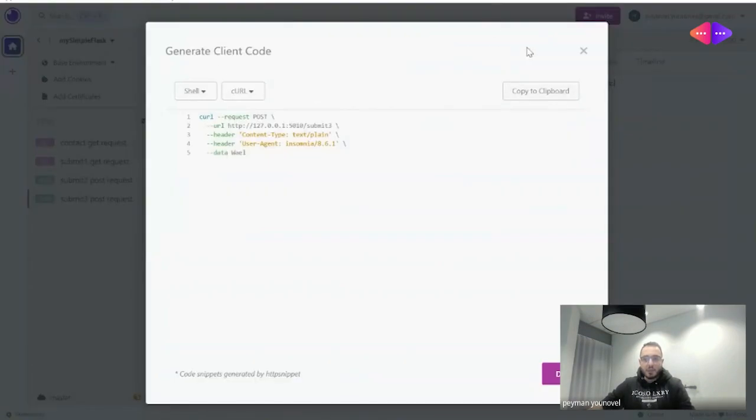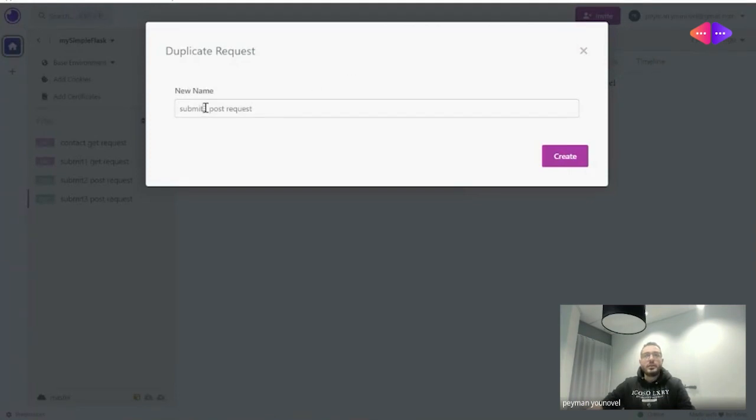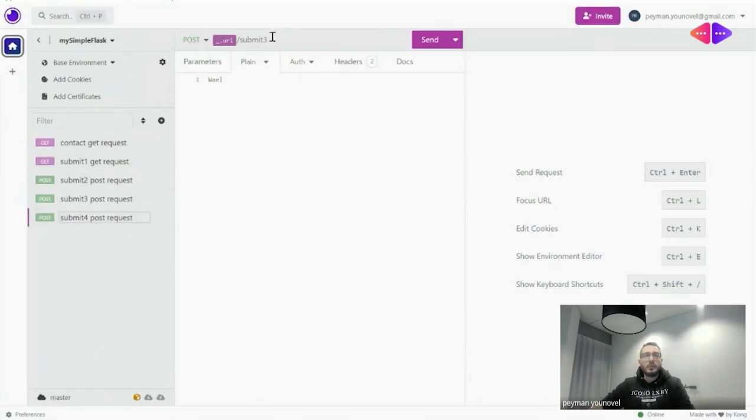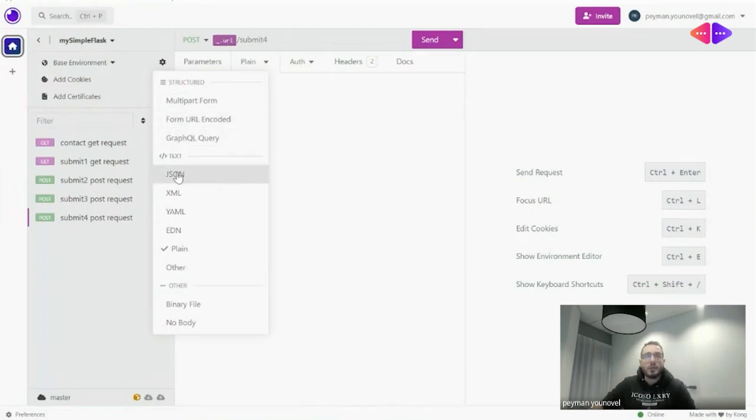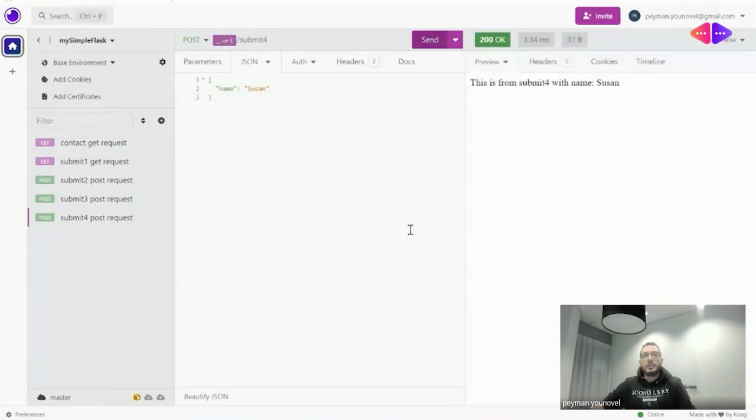I go to my Insomnia. I will create a duplication. This would be 4. This would still be a POST request. So here I will need to post it with this one, but this time there's a specific one. It's a JSON, right? And the JSON I will show you very shortly is in this format. So it's a name, and what's the name, another person's name. So who is in this call? Susan. And then I will send the data, and that's all, right?